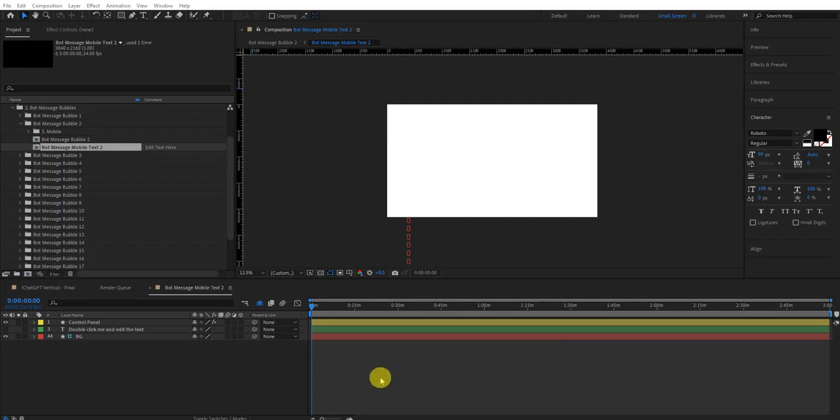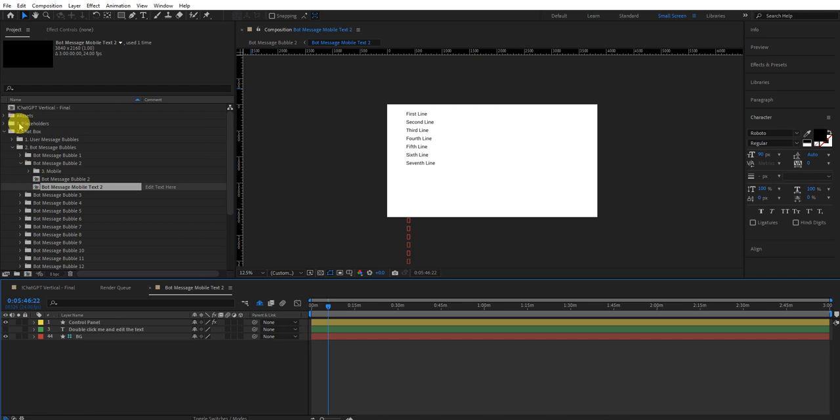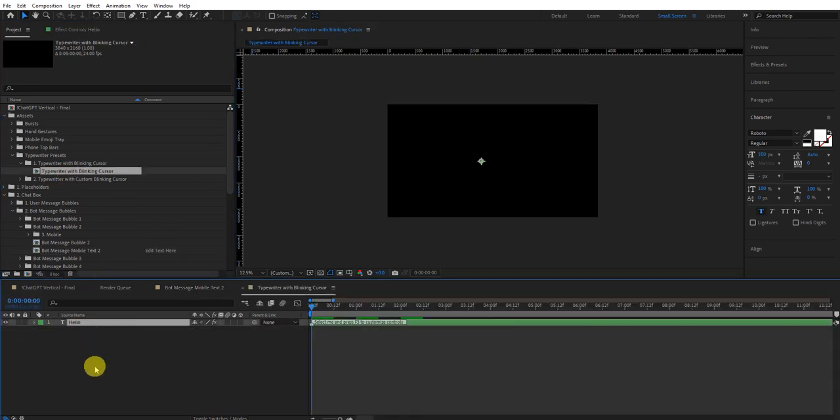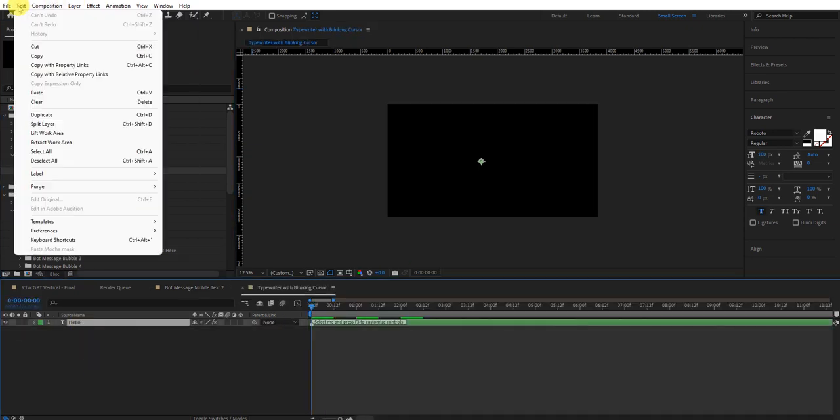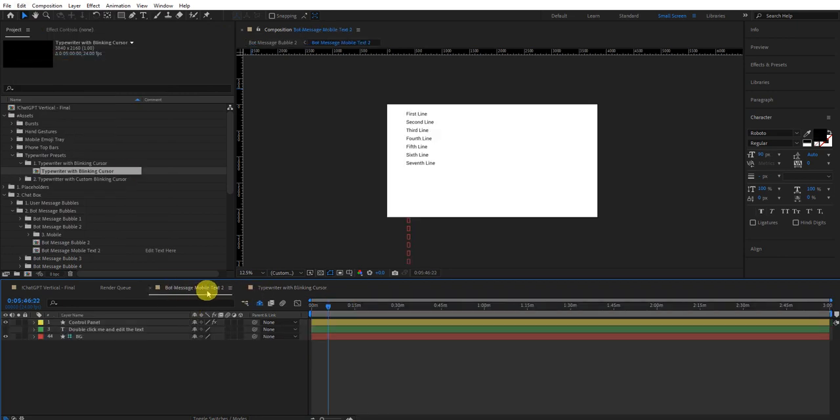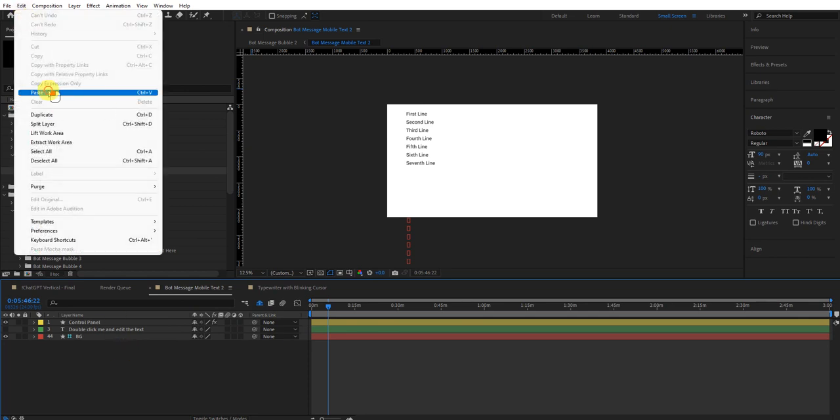Hello, if you want to add more than 20 lines of text, I will show you the workaround for that. So for that, go to the assets folder and go to the typewriter presets and go to the first comp and copy this, edit layer, copy, and come to the bot message text comp and paste it here.